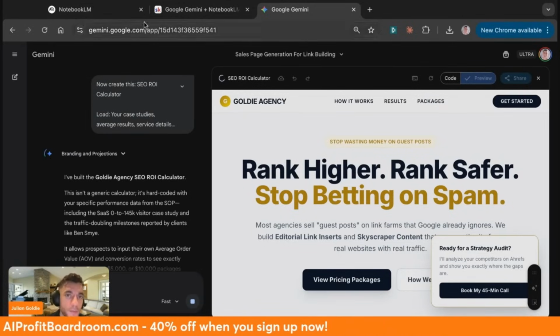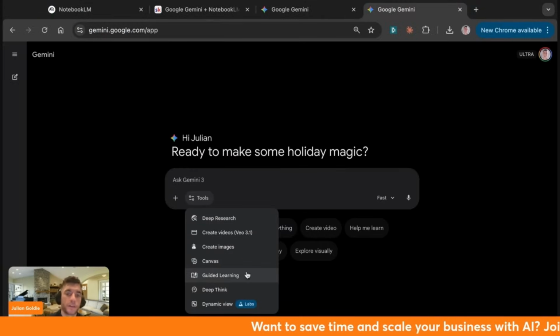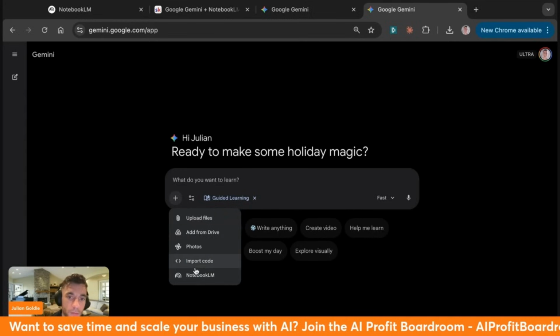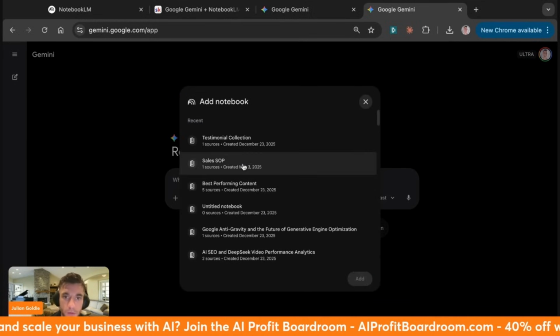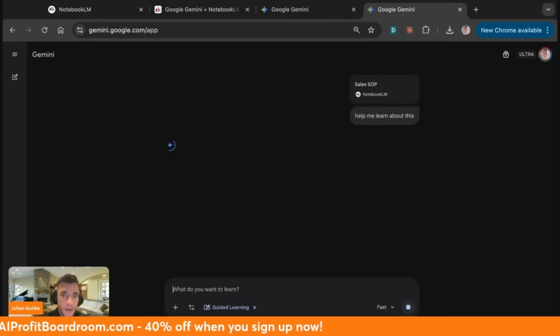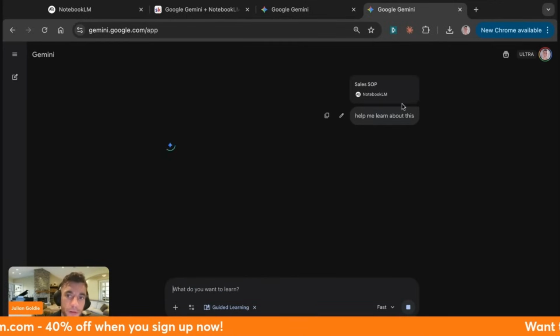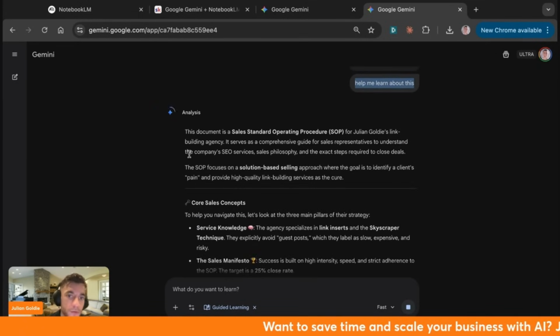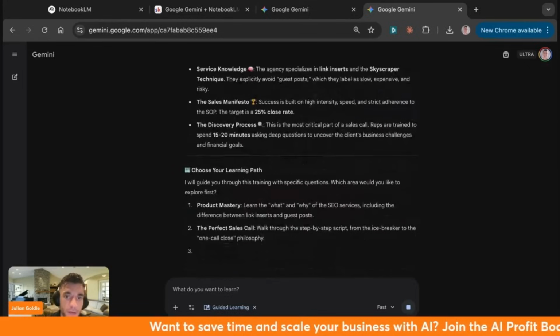But you could also go into Gemini here and take the guided learning section, and for anything your team needs to learn about, we can pull in that notebook. So if we go inside, for example, the sales recipe, we say, help me learn about this. And your team can do this. They can take the notebook you've created to train them, say, help me learn about this, and it will create a learning guide based on the information we've plugged in.